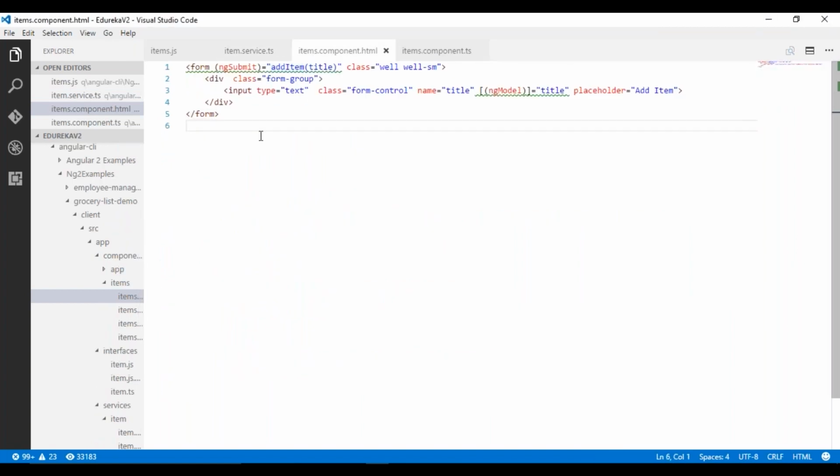In this section, we are going to repeat the items that we are going to get from an HTTP call using ng on init, and we'll repeat that with a checkbox, the title, as well as a button which, on click, will trigger delete item and delete the items from the server by using the service. That's what I'm going to do right now.